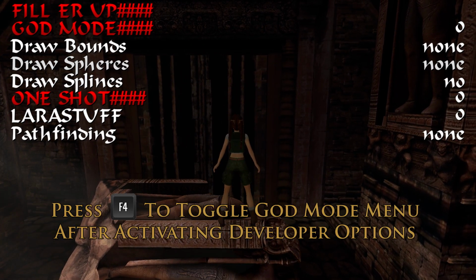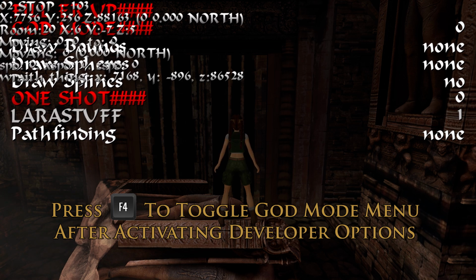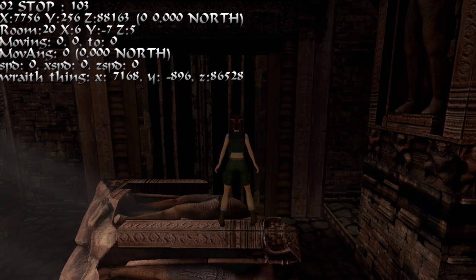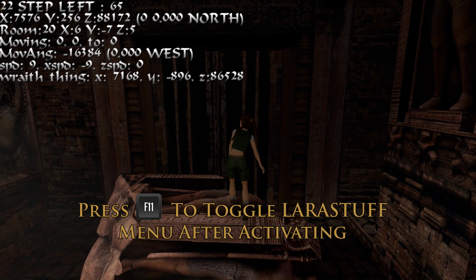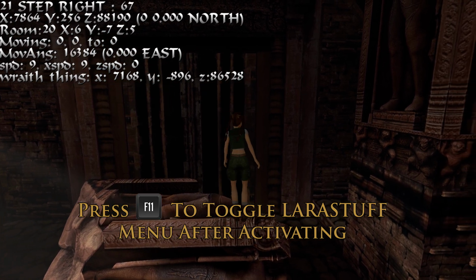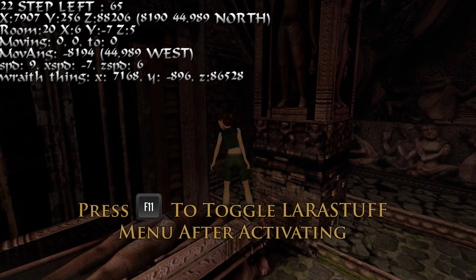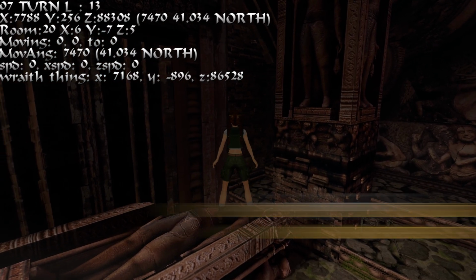If we go down to Lara stuff and hit enter, this will turn on another menu. We can press F4 to get rid of this God Mode menu, but the Lara stuff menu will still be displayed. You can toggle this on and off with F11. This menu tells you your direction, how far you've travelled, and just a lot of statistics.